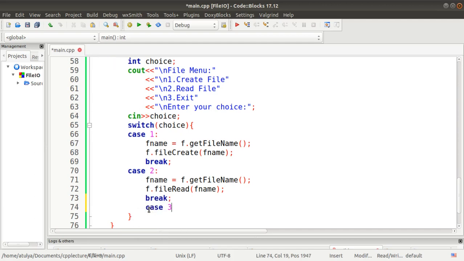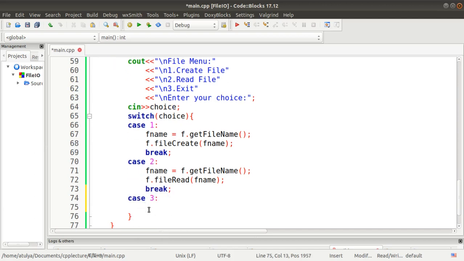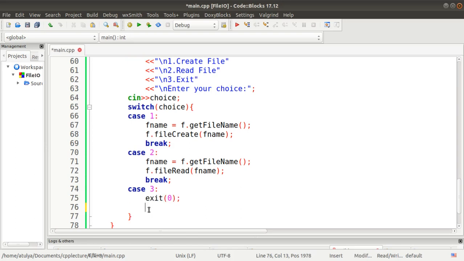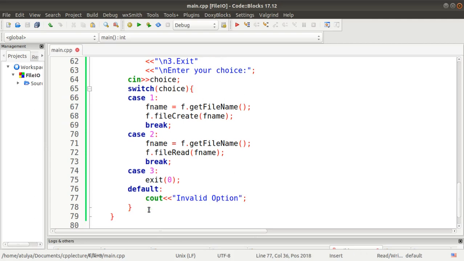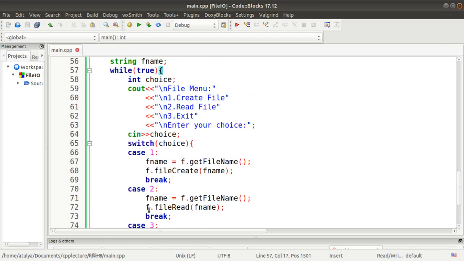Now case three. In case three, I have to do what? Exit. So I'll write the exit function with the exit zero parameter, so that it will terminate my program. And now finally I'll use the default case. If I enter an invalid option, it will display invalid option. Okay, so this I have done with the switch case.